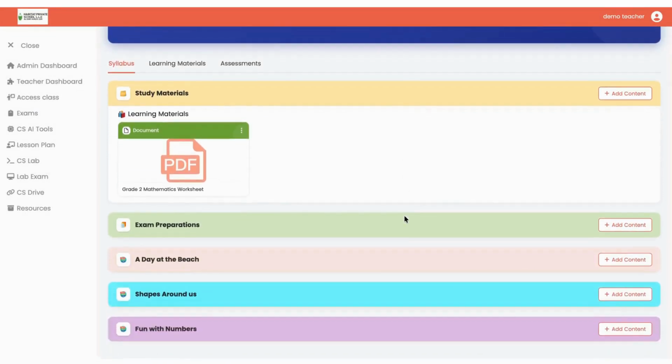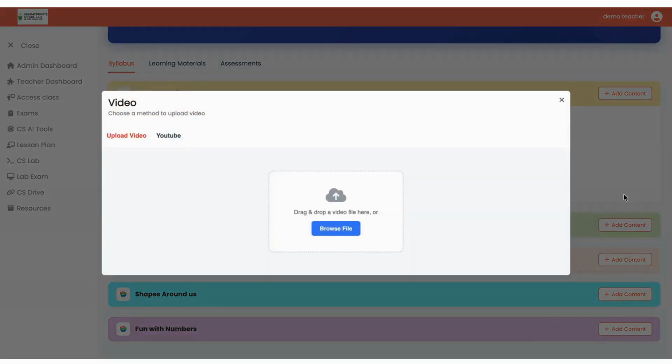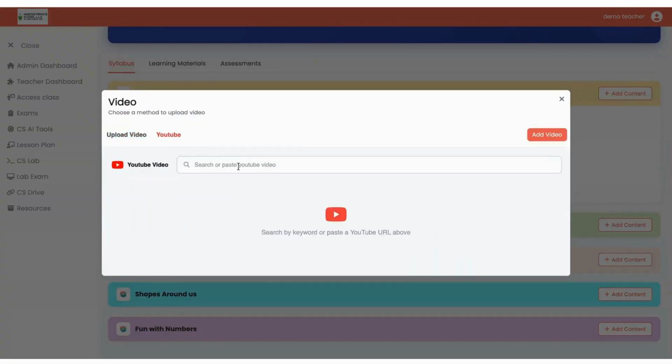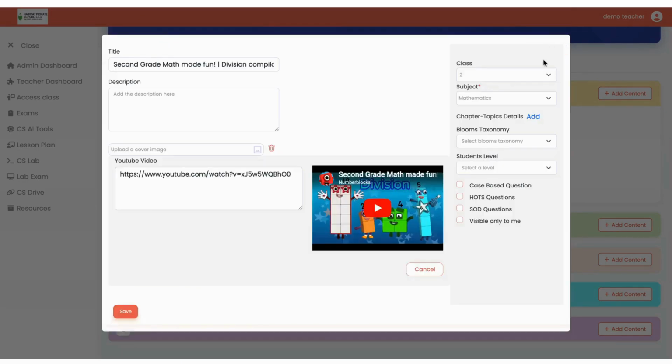You can also add videos to your sections by clicking on the Video option. You can upload a video directly from your device, or add a YouTube video by searching for it here, or by pasting the video link. Simply select the video you want to add, edit the title if required, and click Save.